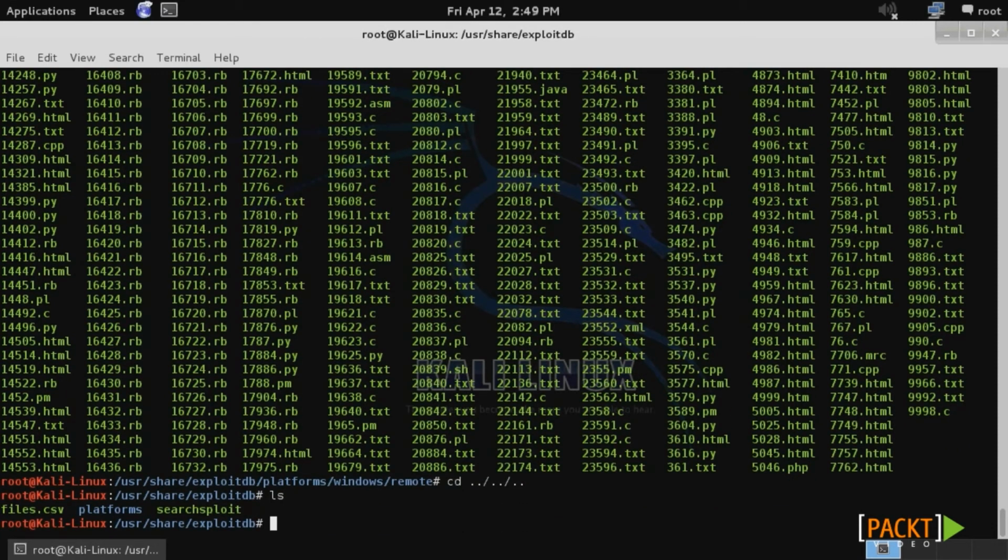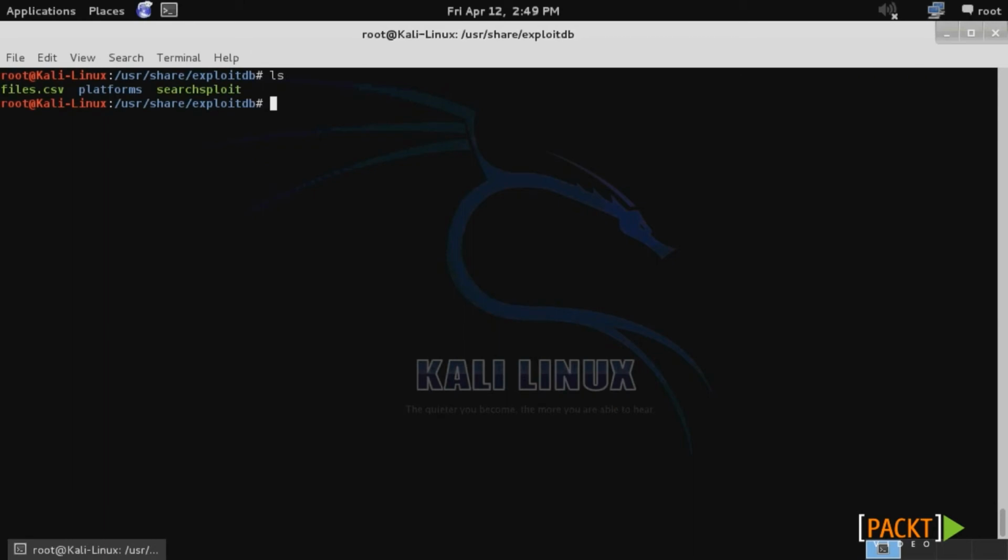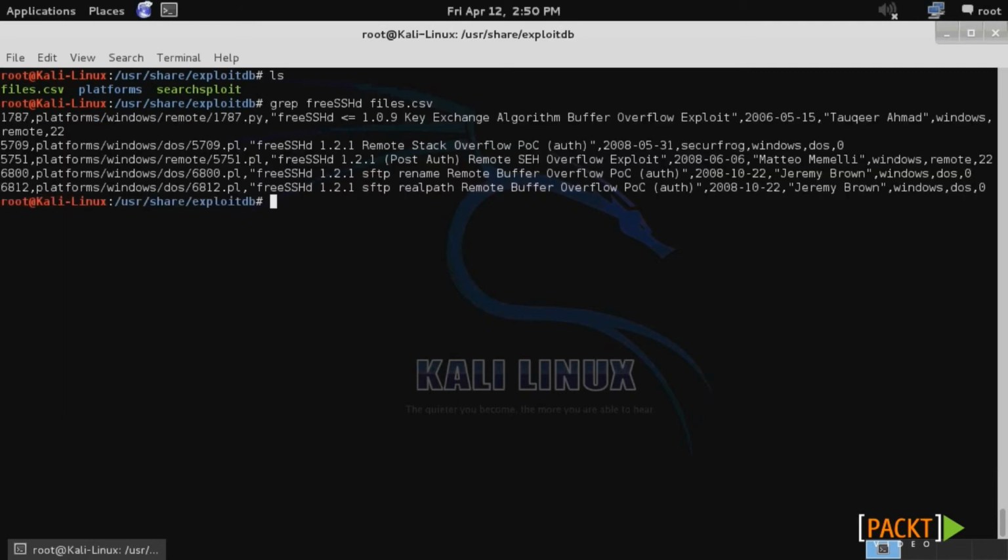So rather than trying to search through all of these different scripts and trying to find the one that you need that way, you can actually search through the files.csv file that has information about each of the different exploits within these subdirectories. So to do this, we can use the grep function. So let's say that I'm familiar with the particular service running on a foreign system that I want to exploit. I could use grep, then in this case, freesshd, and then the file that I want to perform the grep on, so files.csv.